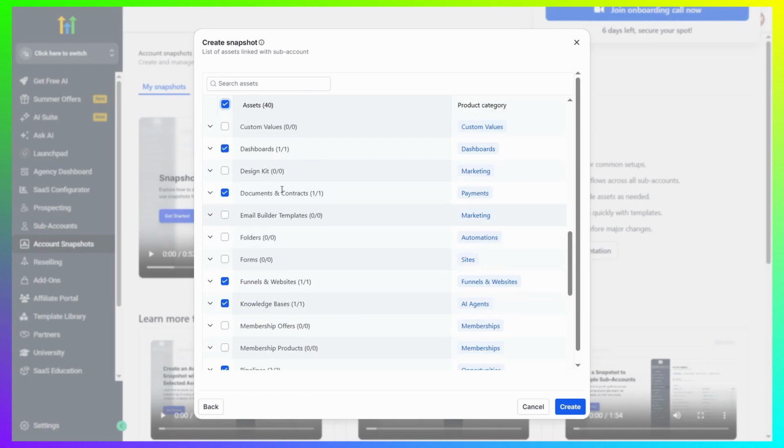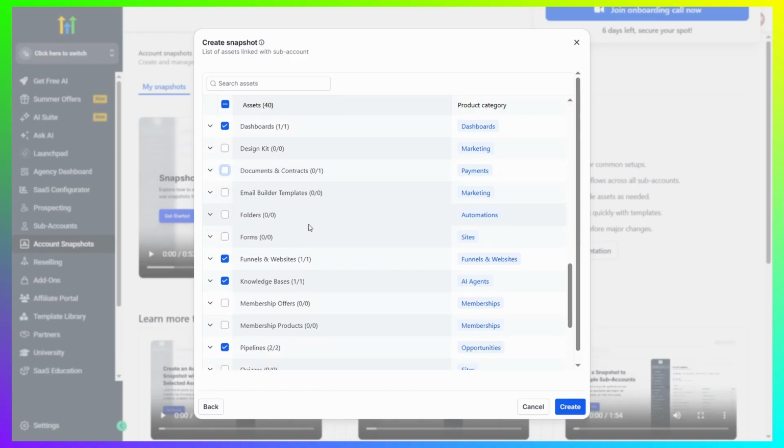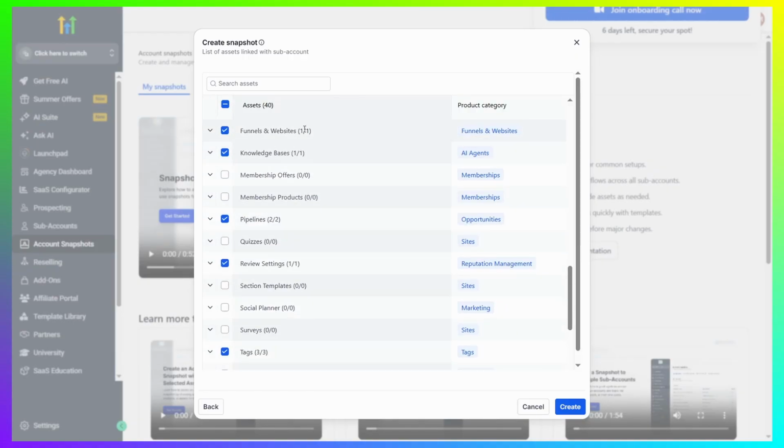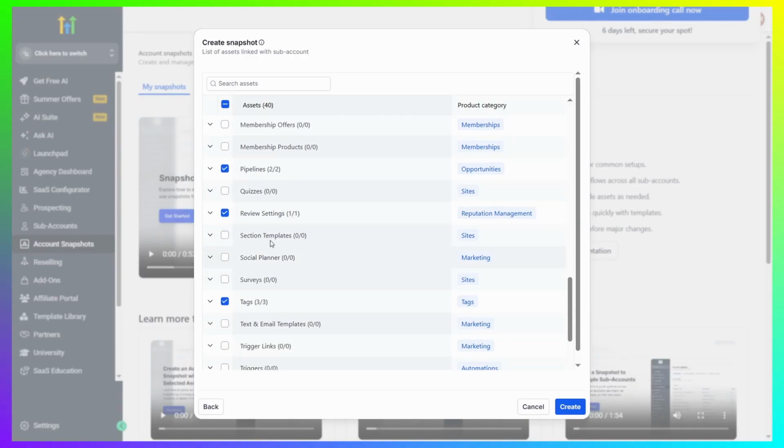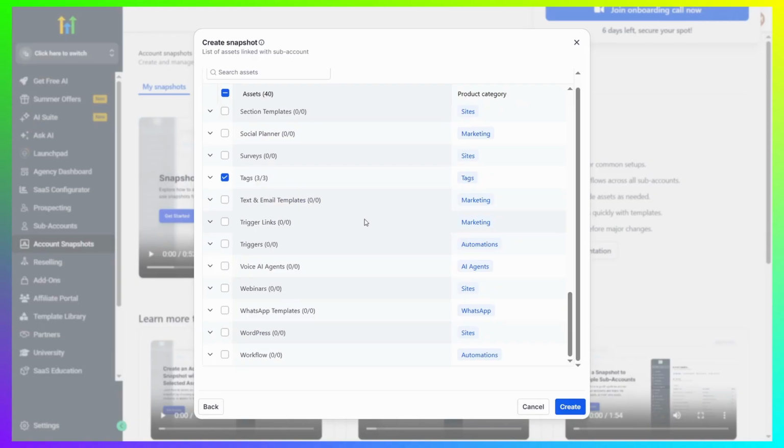What else? We have the documents and contracts that are going to be there. So let's say I don't want to share this one. I'm just going to go ahead and toggle this off. We have funnels and websites. Again, like I said, the template of the website is going to be included. Knowledge bases, pipelines, review settings, and tags, and so on. So you have all of these things. Now, some of them are 0 out of 0. This is why they're not picked for me, because the sub account that I've chosen is pretty much just brand new. It doesn't really have a lot in it.